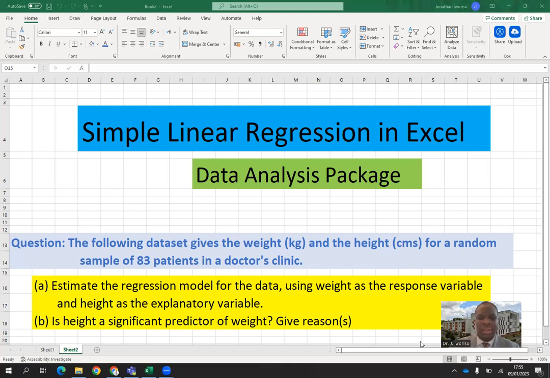And then we have a question here. The question says the following data set gives the weight measured in kilos and the height measured in centimeters (cm) for a random sample of 83 patients in a doctor's clinic. And we're asked to estimate the regression model for the data using the weight as the response variable, also called the dependent variable. And then the height is the explanatory variable, or the predictor variable, or the independent variable.